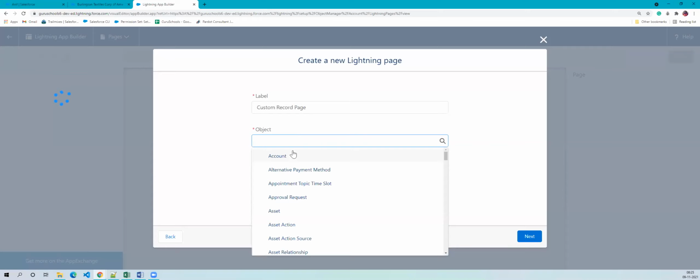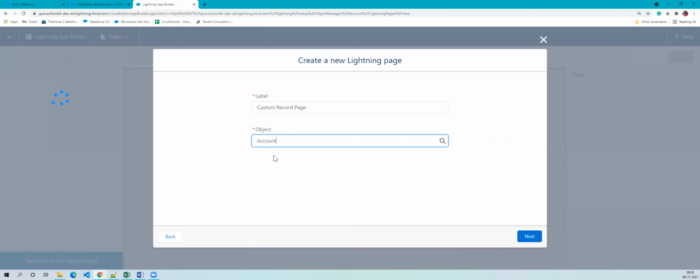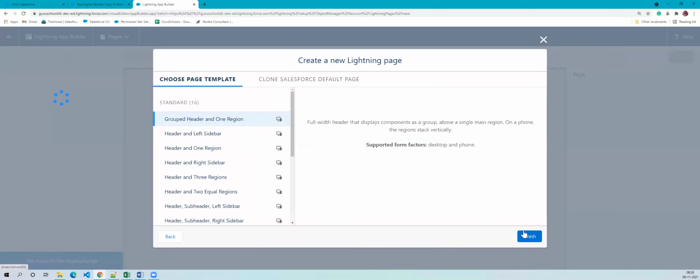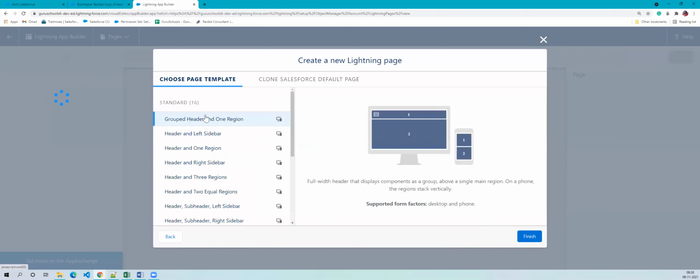Select the object. So this is the extra steps. Even if we are going to the object settings for account, it doesn't pull by default name for that object. We have to explicitly select that particular object. Okay, so I have given label and I have selected object, then click on next. Now here we have to choose the page template.